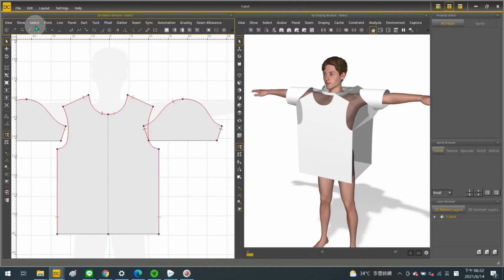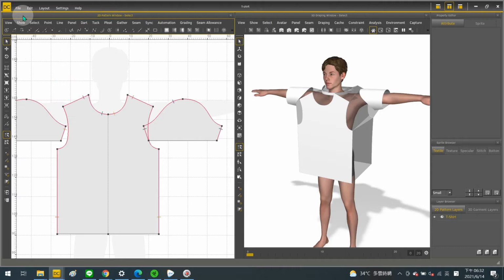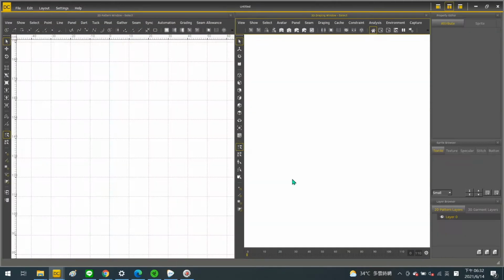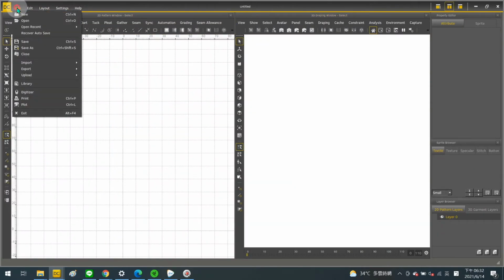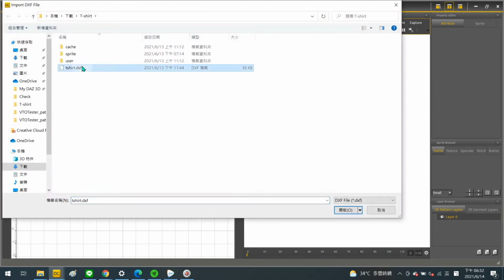Next, we're going to start with the basic workflow. In the beginning, let's start a new project. The first step is to bring your pattern into the 2D window. The path is from File, Import DXF file. For this exercise, please choose the DXF file in the practice files we give you this time.